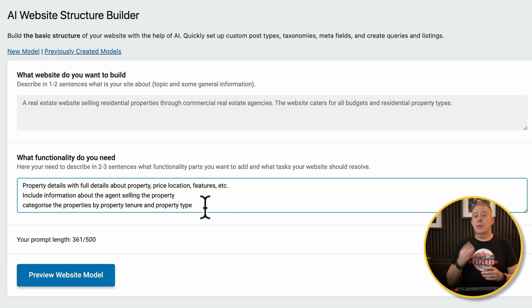Okay, so we dropped in 3 different features that we need to include. So we want the property details with full details about the property, the price, and so on, include details about the agent selling the property, and also to categorize the properties by property tenure and property type. Now we could add more things inside here, and I would probably say if you are using this in a real world project, you probably want to be a little bit more descriptive. But this is a starting point.